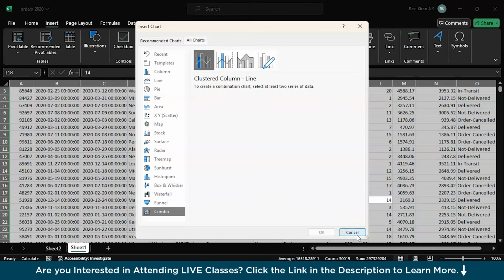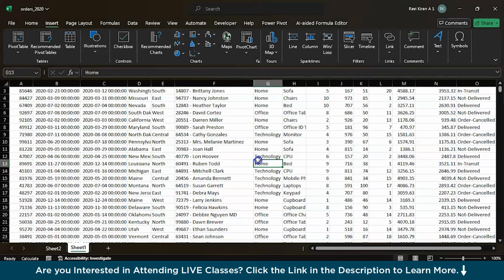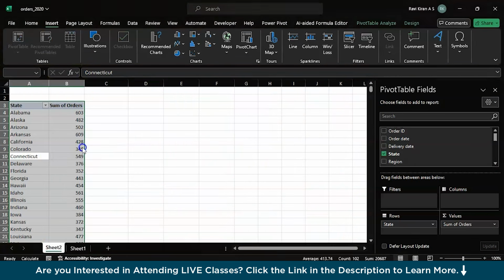So far, so good. We have a brief understanding of all the major charts that you can use in your day-to-day data visualization. Now, let me navigate you to the different part of today's session. Let's delete the pivot table.